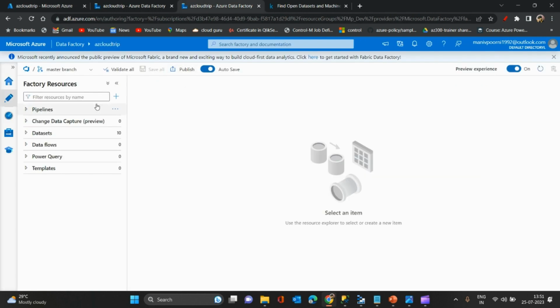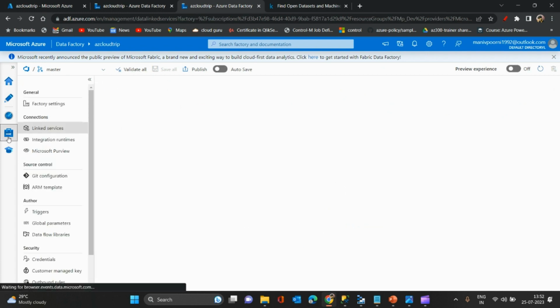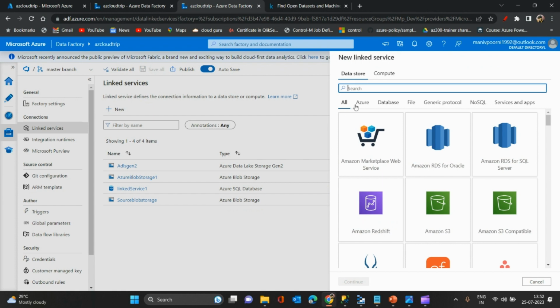Now go to ADF and create a pipeline. As I said, even if you start from a pipeline, you need to have a linked service and also a dataset. For that, I'll create one linked service.